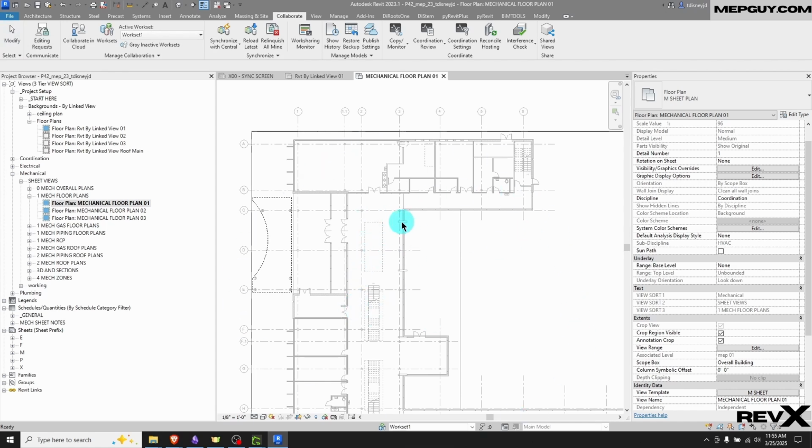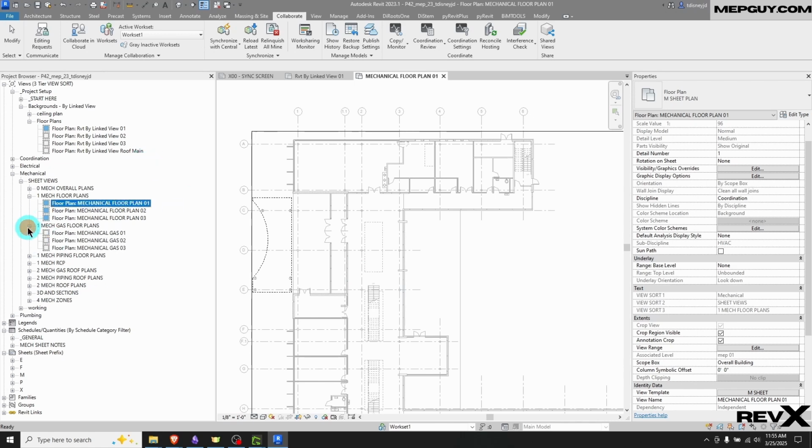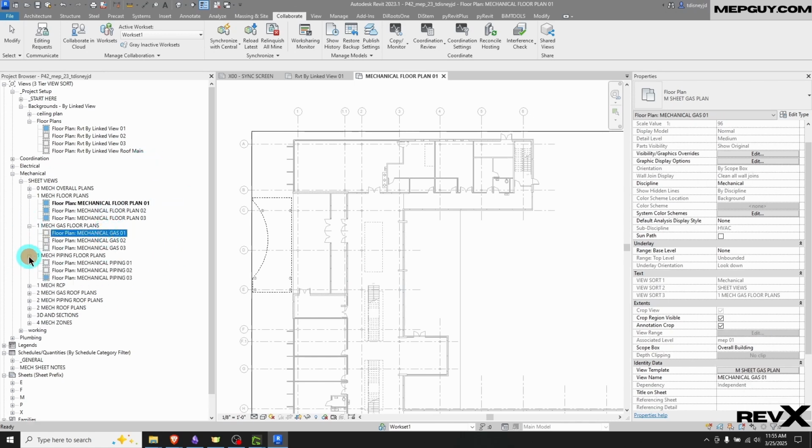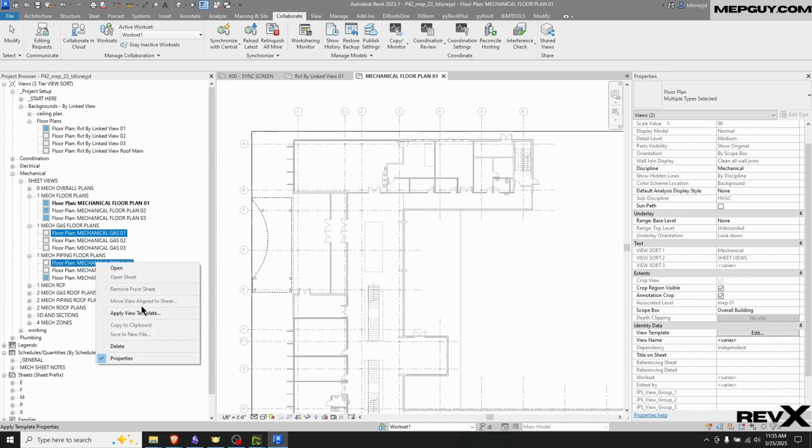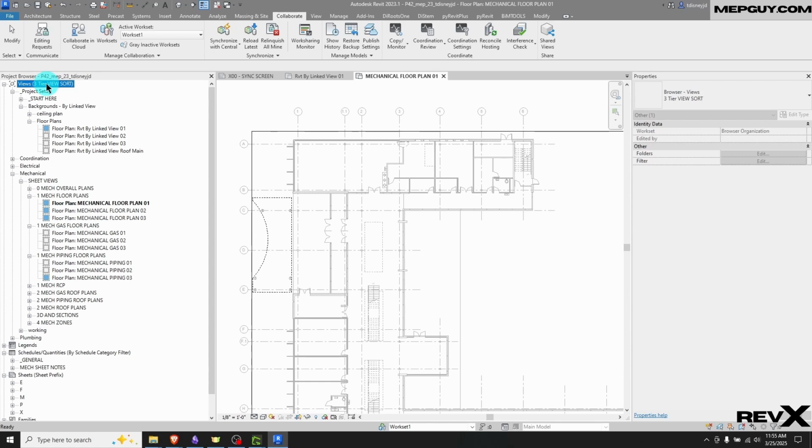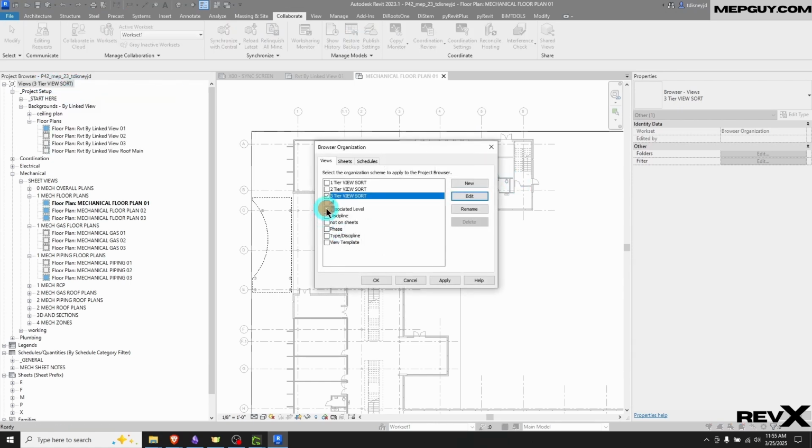So that looks good. Now you say, great, but now I have to go through and hunt down all the 01 plans and right-click them and apply the view template. That's a lot of clicks. Well, no, there's a faster way to do it. So I'm going to come up here to the Project Browser Organization, right-click, Browser Organization. I'm going to change the organization to by associated level.